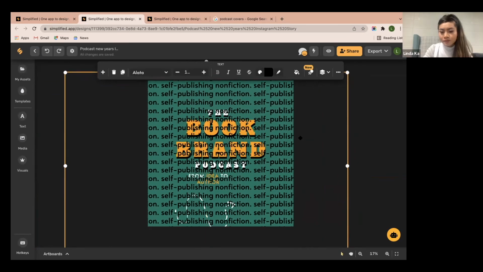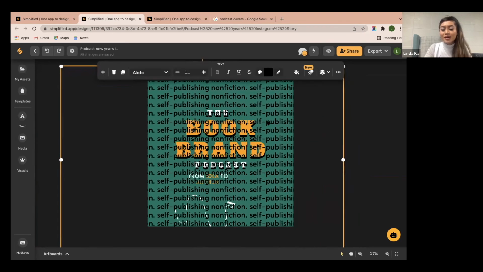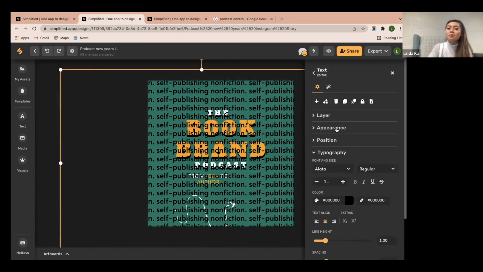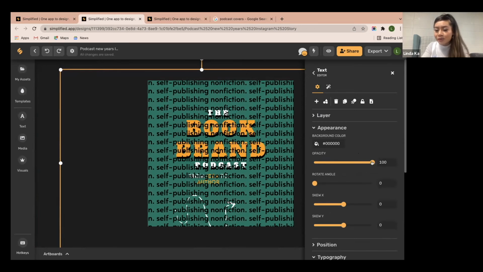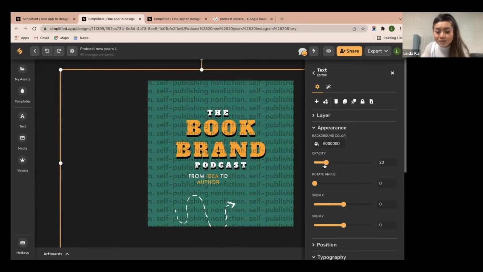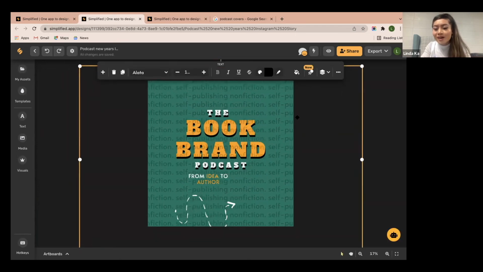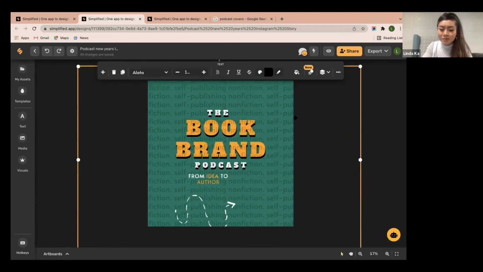All right, action. And then we want this. Okay, this is taking up all the space right now, but we want this to be in the background. So we're going to go to appearance, opacity, and then we're going to change it down. Just tone it so it's just like in the back, but still readable, because it's important to know that this is self-publishing nonfiction. That is what the podcast is going to be about, guys. And we're going to send it to the back because it's the background.